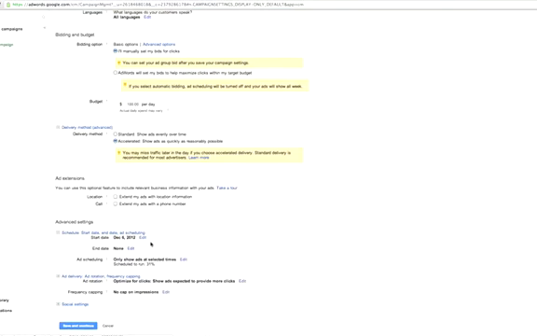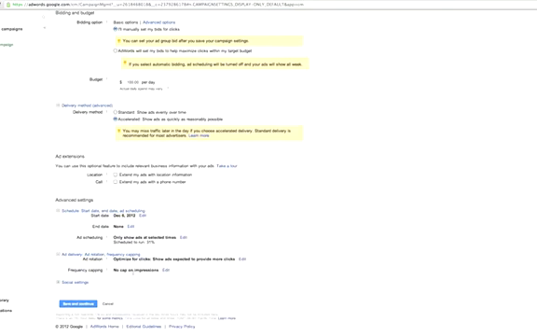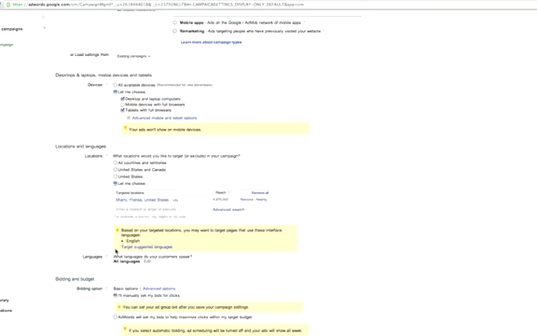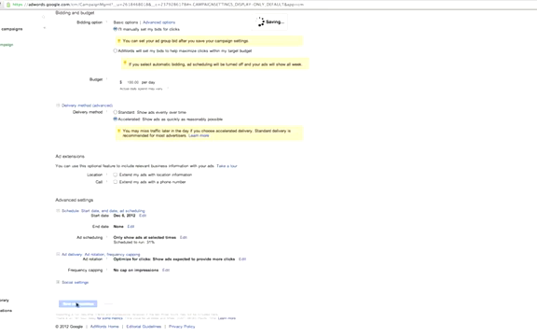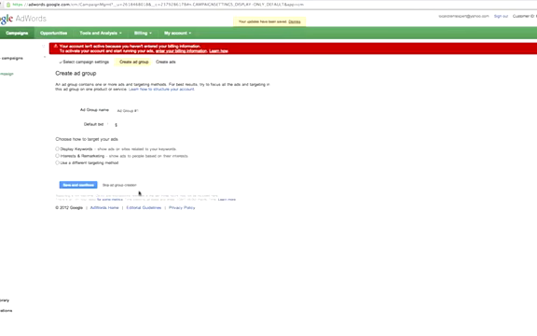Ad delivery, ad rotation, you can just leave that as is. And that's all we need to do here. We don't need the social settings. So there we go. We're going to set up that campaign pretty much the same way we set up the search campaign, except just a little different. Ad group name here, I could just put display network again. I could call it the banner ad campaign. Let's say I call it banner ads.